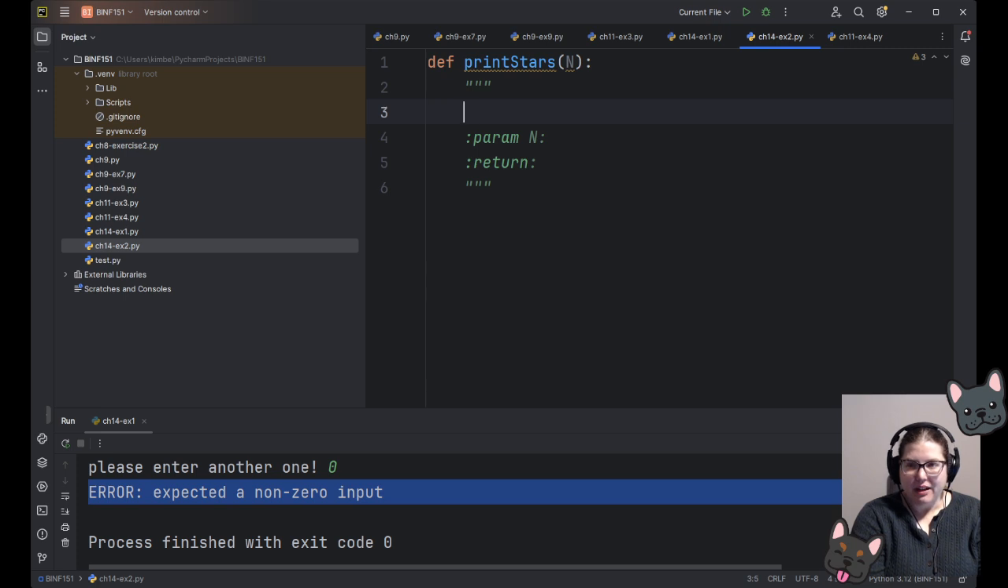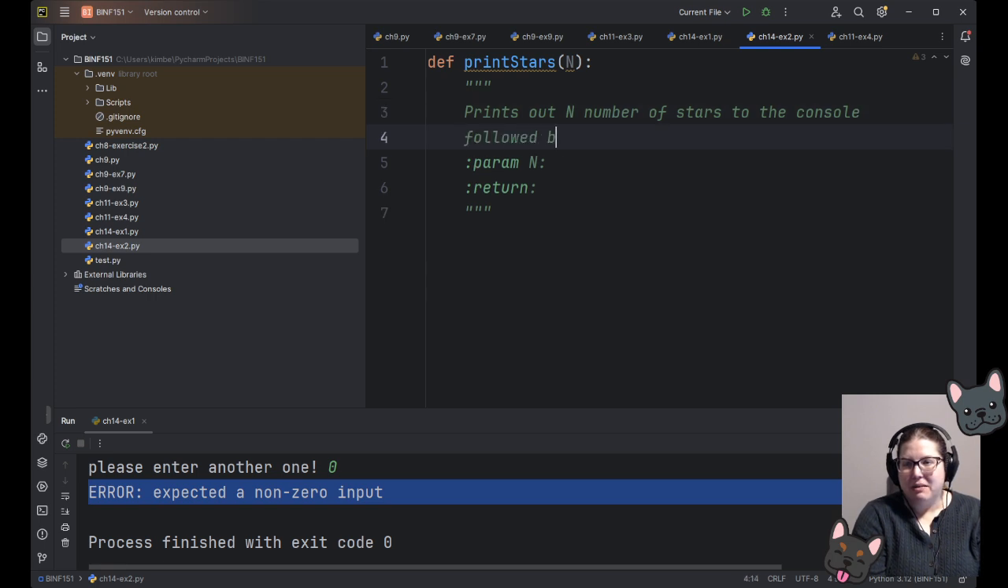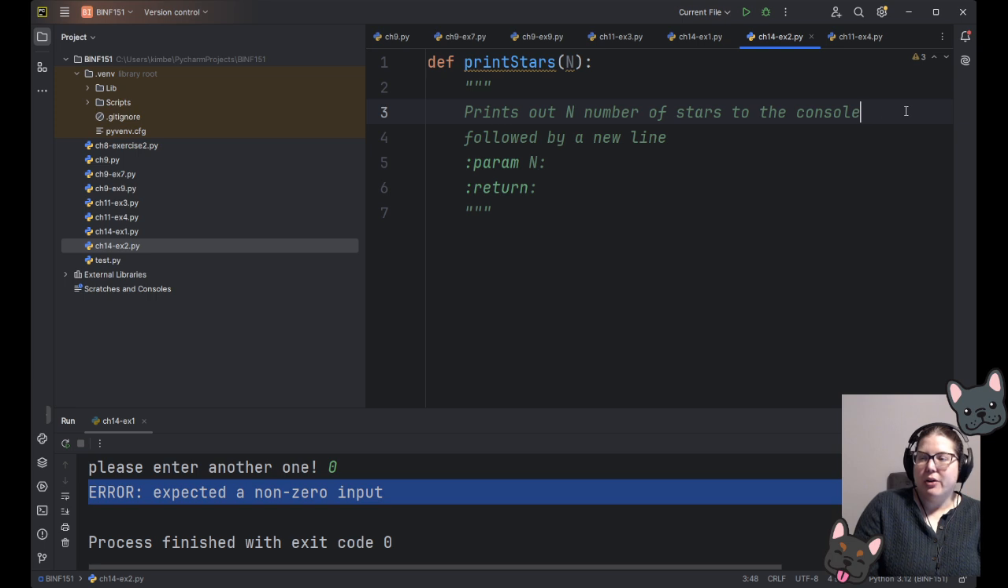So prints out n number of stars to the console followed by a new line. And so you'll see we don't just keep writing all the way over typically when we're doing comments, and especially doc strings. Once we get to kind of close to the end of where our screen is, we start a new line just to help with usability.